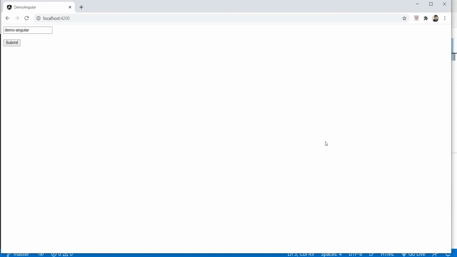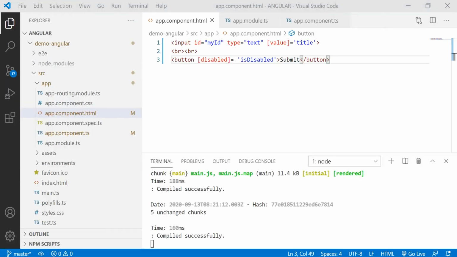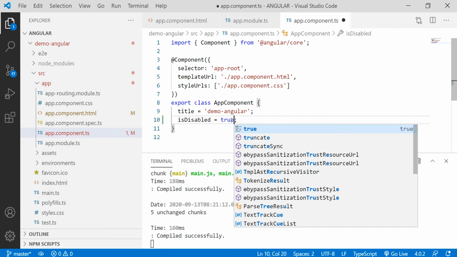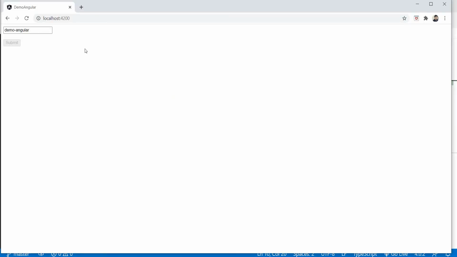Let's change the isDisabled property to true and see whether the button will get disabled or not. Make it true and save this. We launch the browser. Perfect. The button is getting disabled now. Perfect. We have seen a couple of examples of property binding.